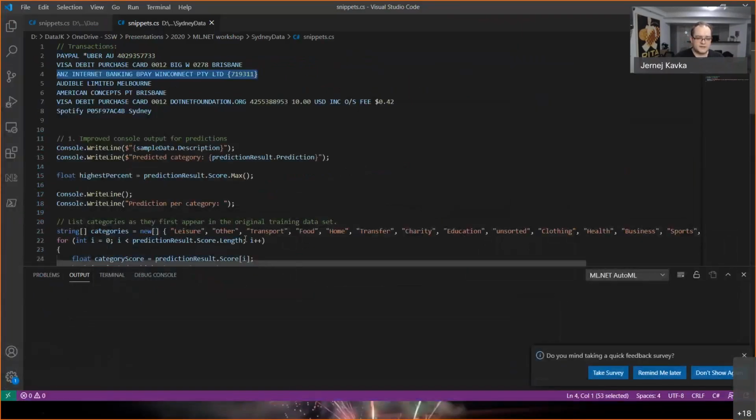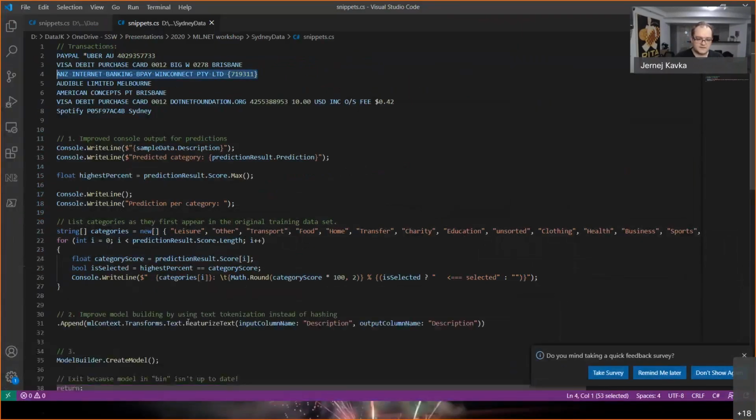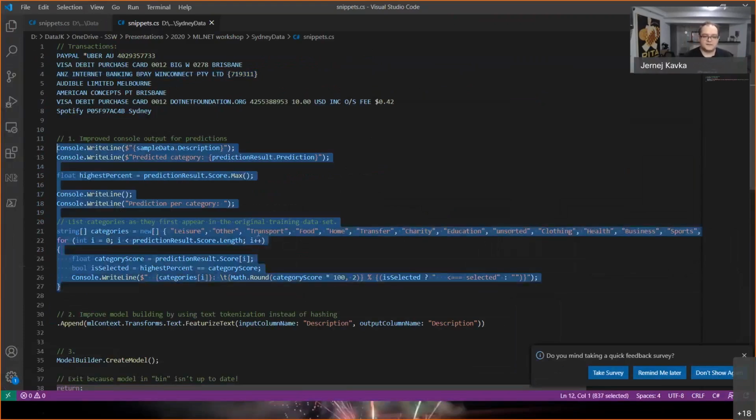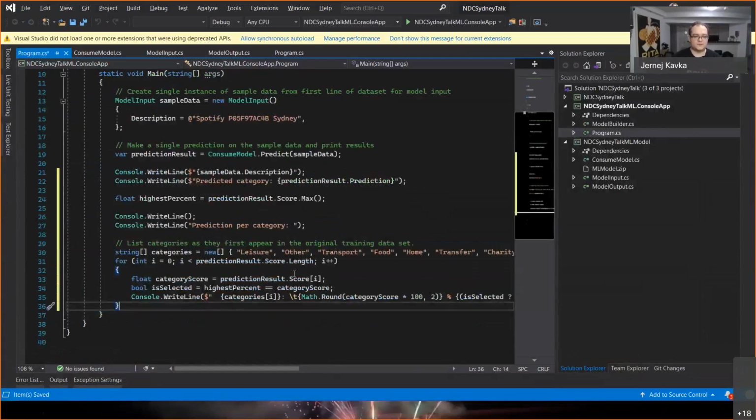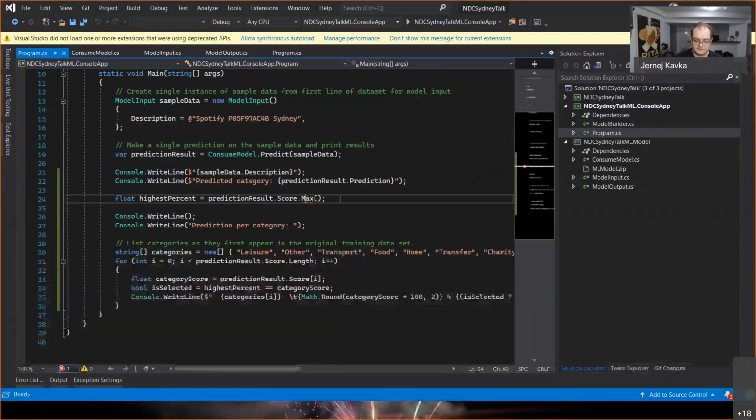I'm going to take this snippet over here. And what this is going to do is it's just going to replace all of the outputs with my own output. And if I run this, I need to add link.